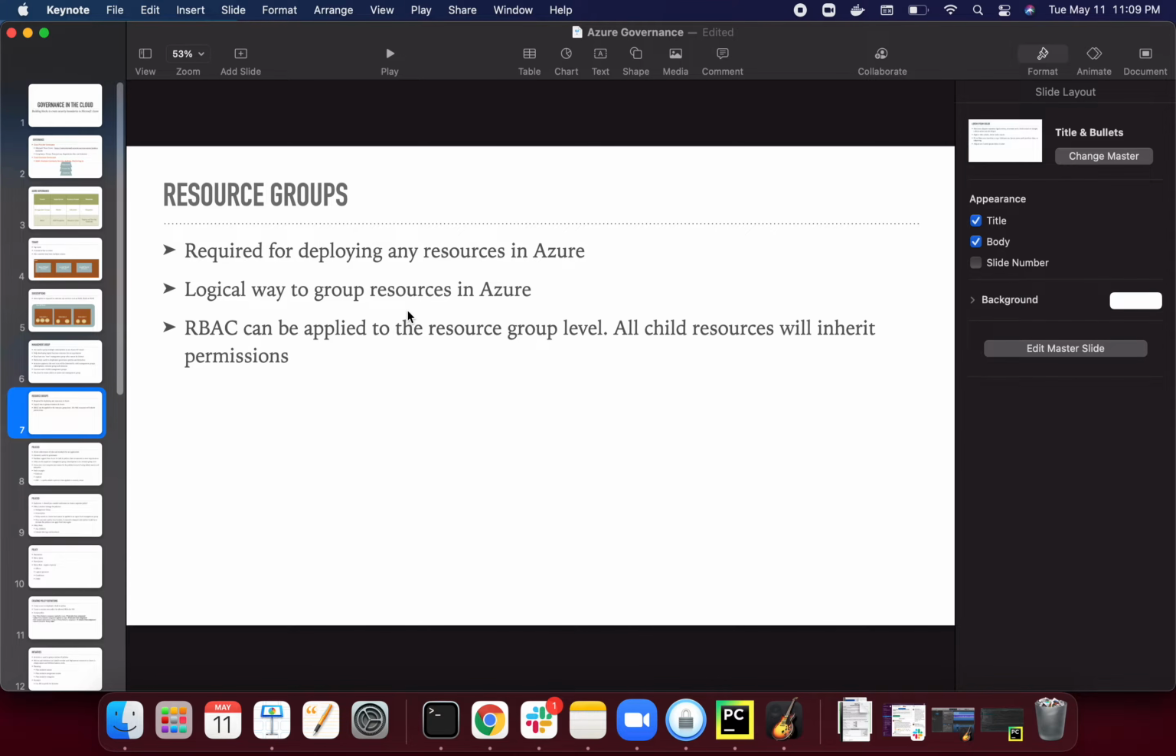A few things to note. Resource group, you are probably most familiar with. Anytime you deploy an Azure resource, it is required. It's a logical way to group resources in Azure. RBAC can be applied at the resource group level as well, and all child resources are going to inherit the permissions.